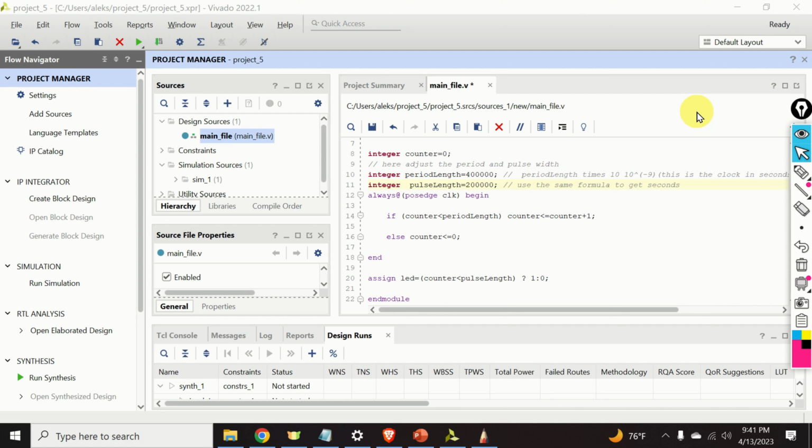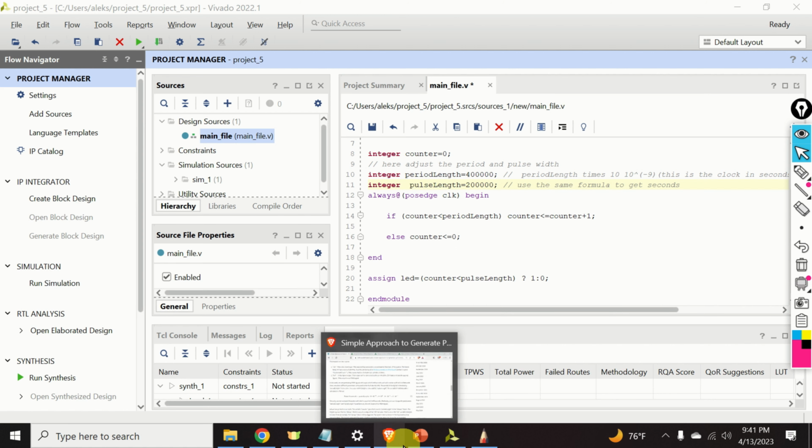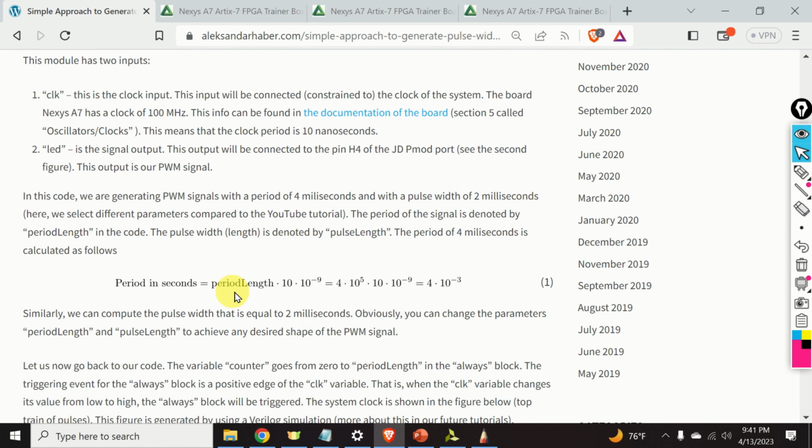In this code, I'm producing a pulse width modulation signal with a period of 4 milliseconds and with a pulse width of 2 milliseconds. Now you can stop me over here and ask me the following question. How did I calculate these values? That is, how can I transfer period length, pulse length, and my counter into seconds? Well, it's quite straightforward. You just have to keep in mind what is the period of the clock of the system. In my case, that's 10 nanoseconds, and mathematically that's 10 times 10 to the minus 9.